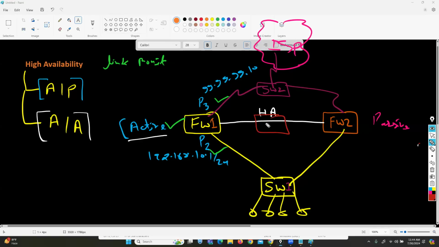Maybe we are using a layer 2 switch. Maybe the switch restarted, because both firewall devices are in different racks. So to connect this high availability link, we are using a layer 2 switch. For example, maybe the switch is misconfigured or not working. My point is the high availability link is not working.